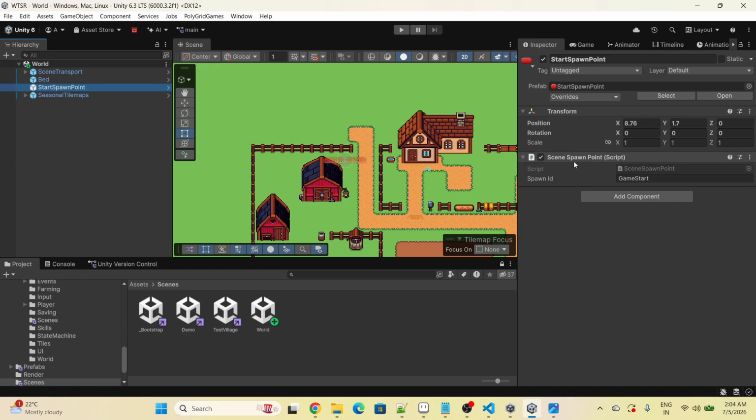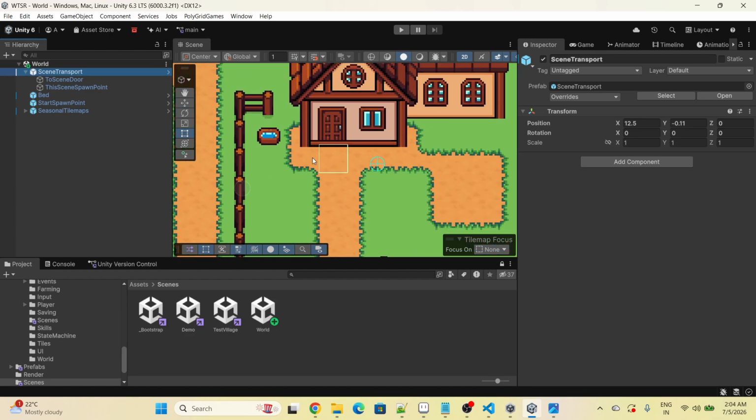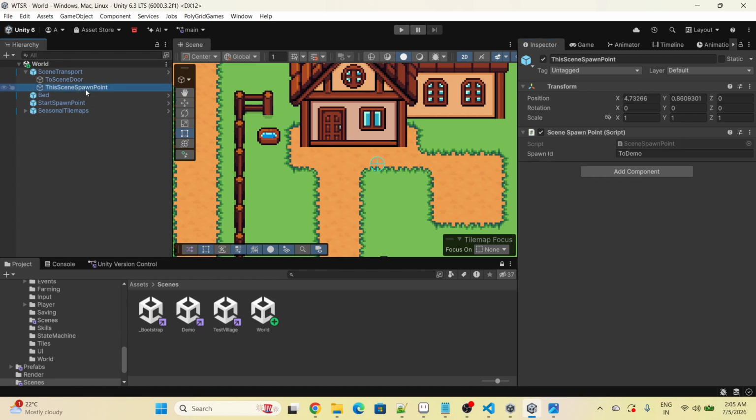You just add the scene start point and give a spawn ID, game start. The game start spawn ID is important because we are essentially using the same scene point which we have built for the scene transport system. Within the scene transport system, it is exactly for doors and switches to other scenes. So you have a door trigger. This is the target scene name which you will give, and target spawn ID. On the other side there will be another spawn point, and if you have to come back to this scene, you will have to give a spawn point over here.